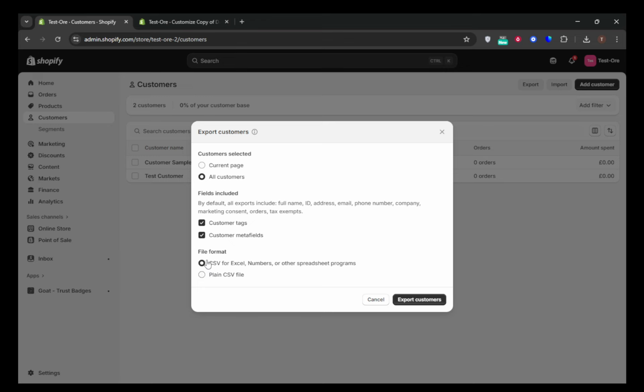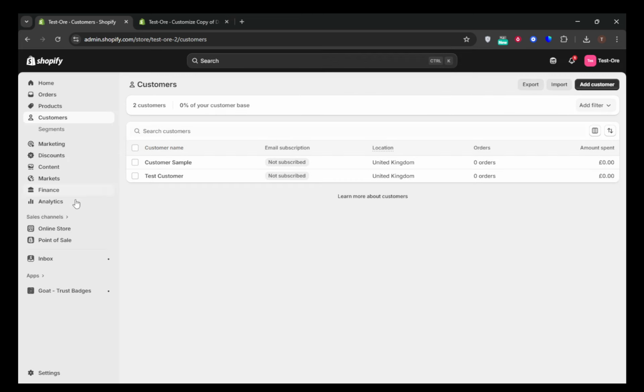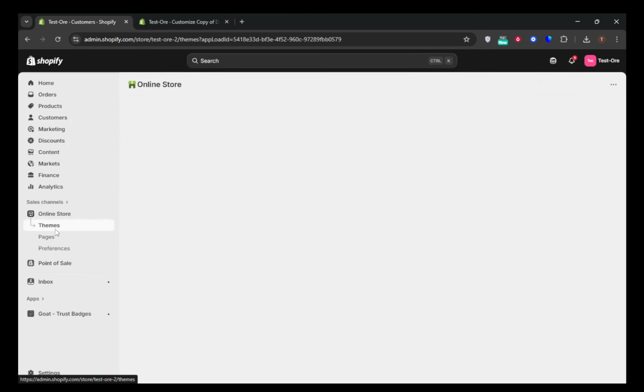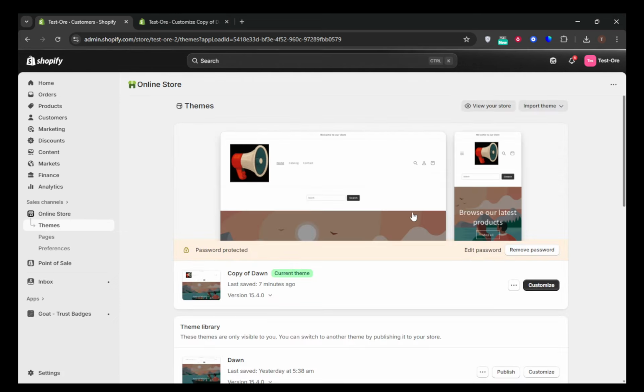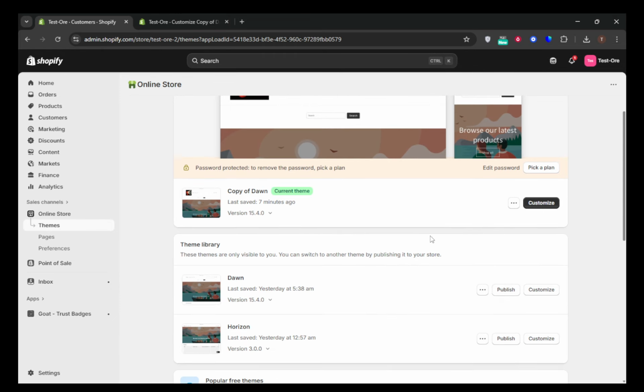Moving on to your store's theme, go to the online store and then Themes. In your current theme, select Actions and then Download Theme File. Alternatively, you can choose to duplicate your theme before downloading. This process will provide you with a .zip file containing your theme's HTML, CSS, and Liquid code.